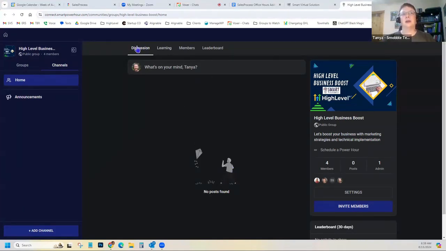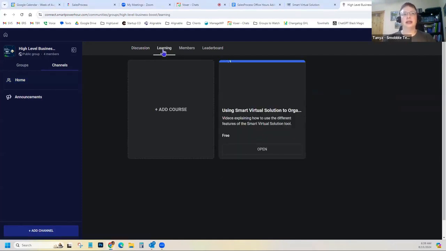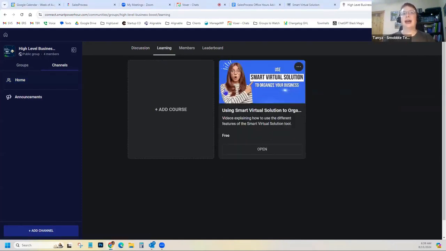So here at the top is the discussion area. This is where you or your members can start adding conversations and posts and things like that. Your learning, this is where you can add the course that you want specifically in your community. You don't have to add all your courses. It can be specific to each group. So if we were talking about that example of tech and gardening, you could have just the tech piece in your tech group and just your gardening in your gardening group.